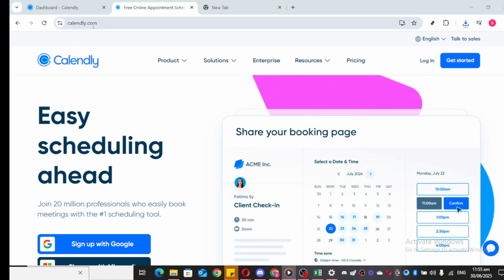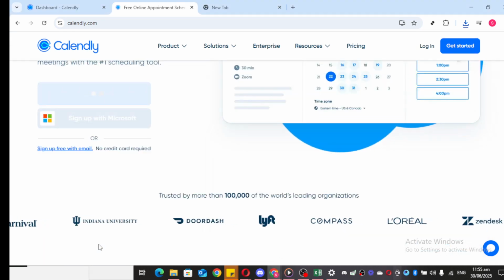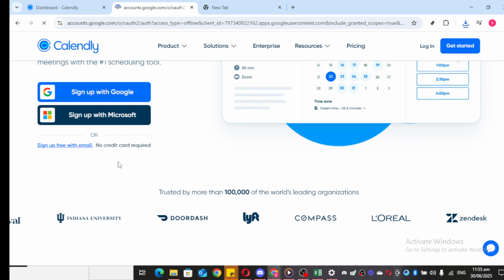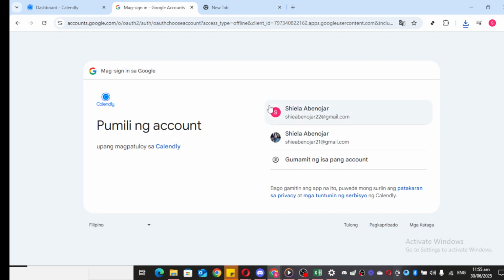Once you're there, you'll see an option to sign up with Google. Clicking on that will prompt you to choose an email account that you'd like to connect with Calendly. Select the account that best fits your needs and preferences. Once you've made your selection, click Continue to proceed.